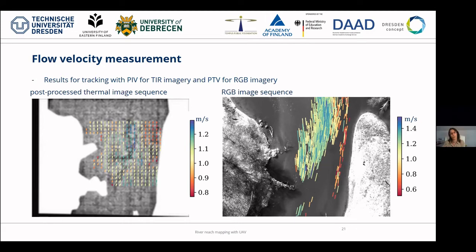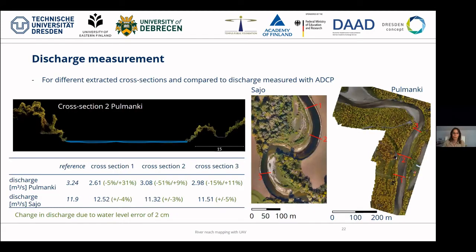And if we now have the surface flow velocity information as well as the bathymetric information, we want to go, of course, to the next step and also extract the discharge. Here it's shown for 3 cross sections which we selected. And the nice thing is, if you have this dense information of the velocity and bathymetry, you can indeed choose locations which you think are most suitable for discharge estimation.